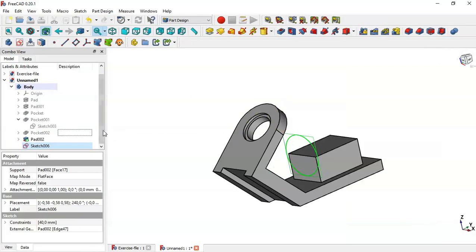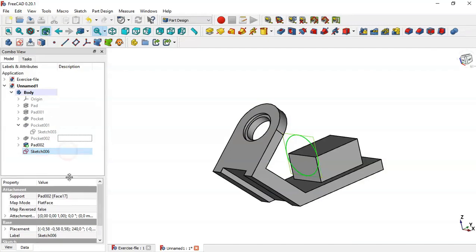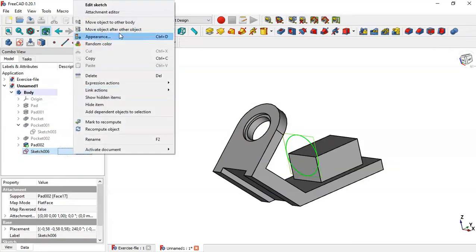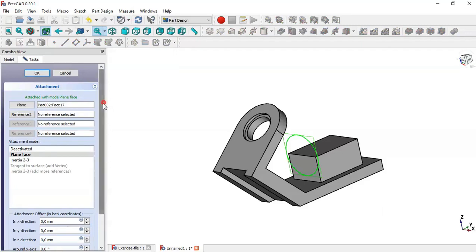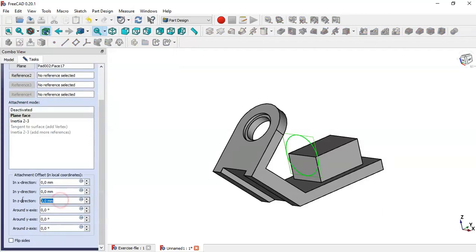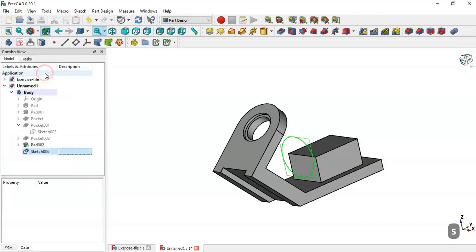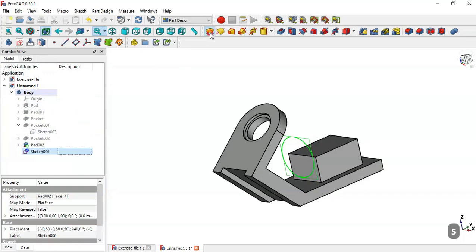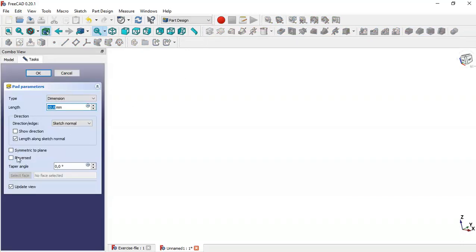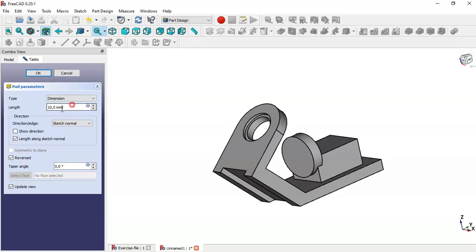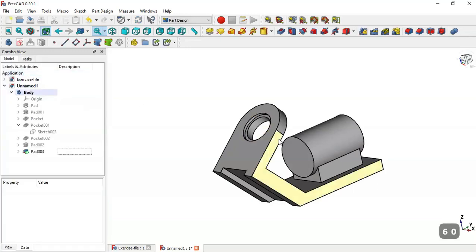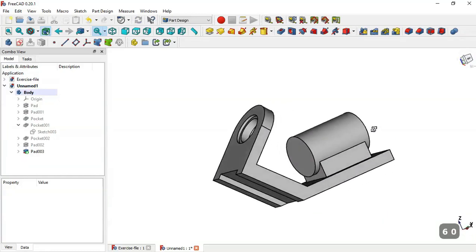And now we select this sketch and then right click and go to attachment editor, and here we go to Z direction, and here we change to 5 and click OK. Go to this pad tool and here check this option, reverse it, change the length to 6, click OK, and now we get this part.